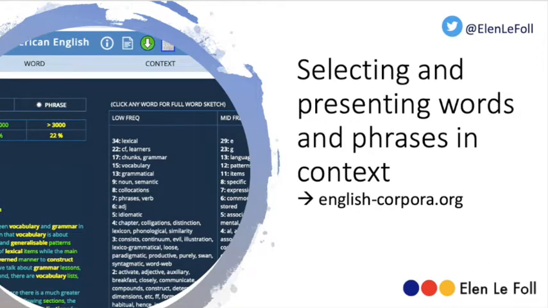In this short video, I'll show you how we can use corpora to select the words and phrases we want to teach to our learners and how we might present these words and phrases in context.